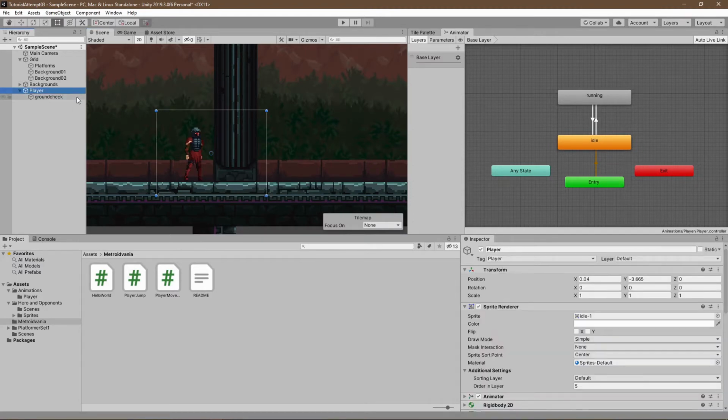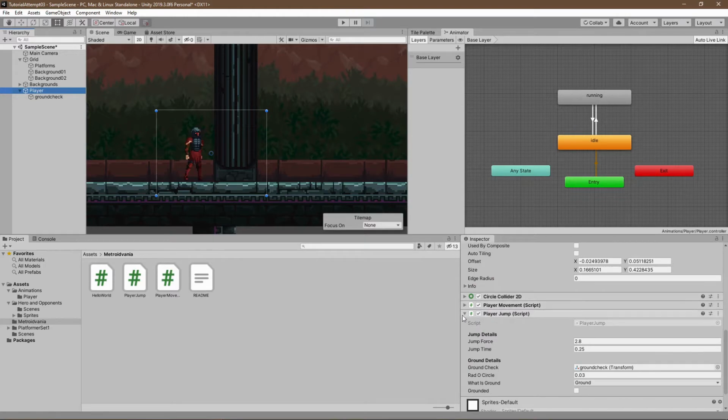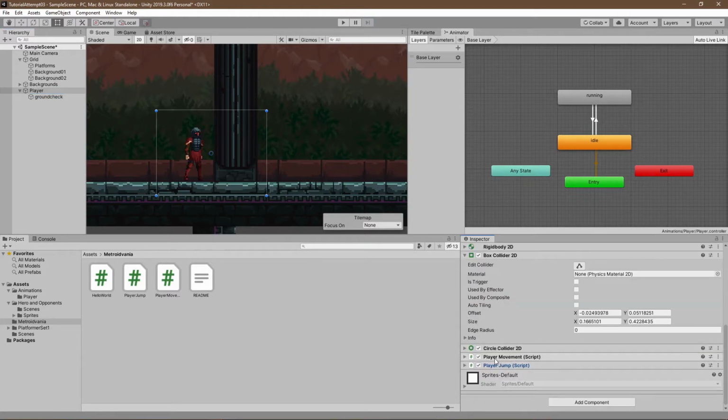So when you select the player, he has all of our components that we've been using recently. He's got player jump, player movement, circle collider, and box collider 2D. Things that we're going to update: box collider 2D. Things that we're not going to update: circle collider 2D.